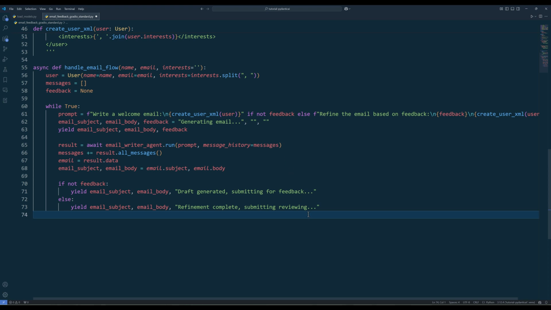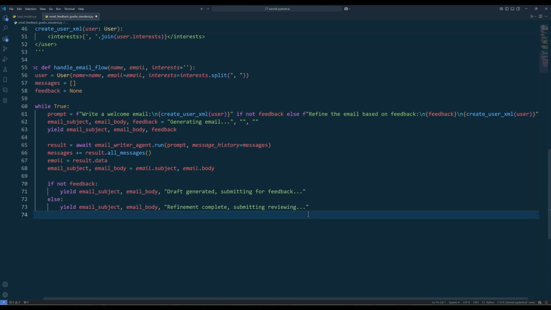Insert a while loop to continuously orchestrate the email generation and feedback process until the email is finalized. Create the prompt based on if feedback is available. Then update the input fields to show email generation is in progress. When we yield the variables, the values will be populated in the UI. At this step, we'll have the email writer agent to execute the request to generate an email message.